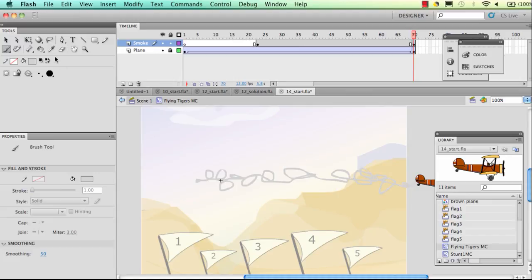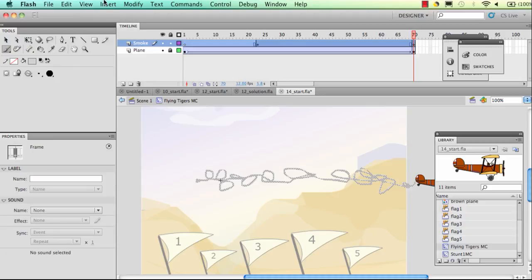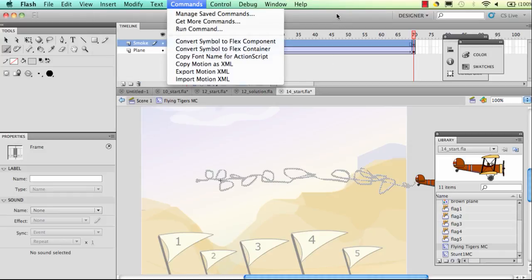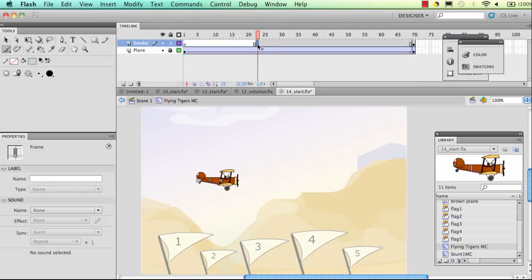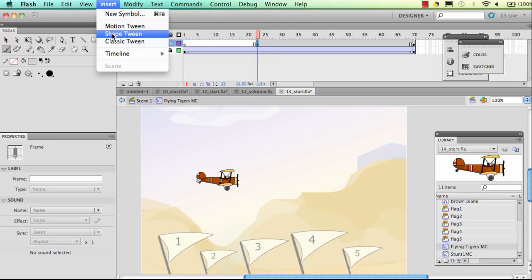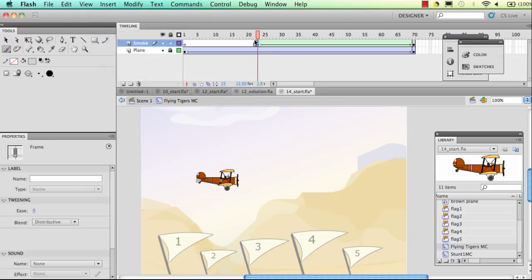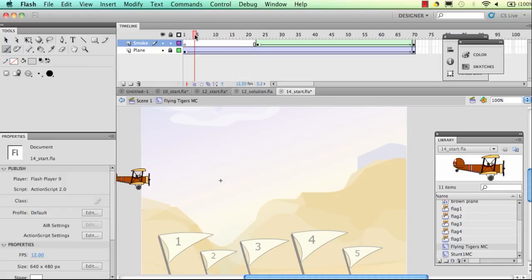And now the very last thing I'm going to do is select the entire layer and turn this into a shape tween. I have to grab the shape tween keyframe to do that. So I have to grab the first keyframe and then I can go into the shape tween and then I can test my movie. So it's going to come out and it's actually going to have that smoke follow the airplane right there.